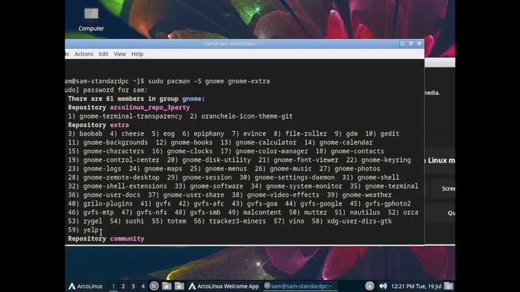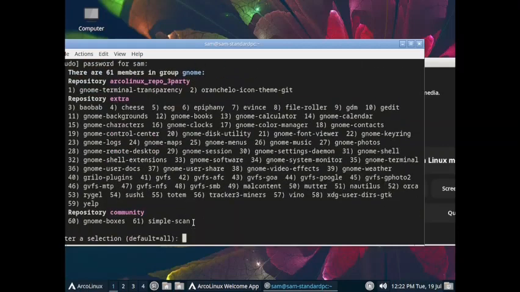Mutter, Nautilus, Orca. Okay. So anyway, we'll have to use this extra because Nautilus is there. So yes, let us do it. In there are two packages, GNOME Boxes and Simple Scan, from the repository community. So we will enter here, and that will by default select all.